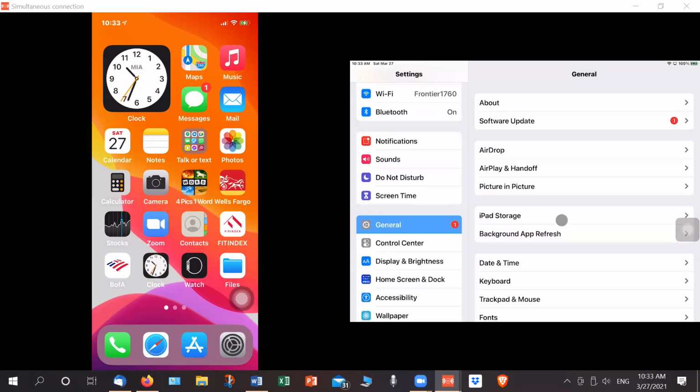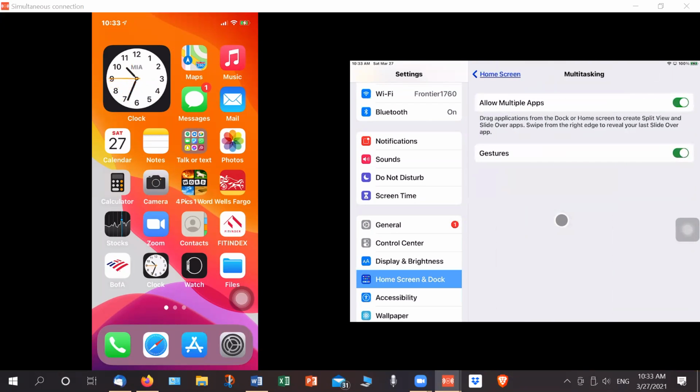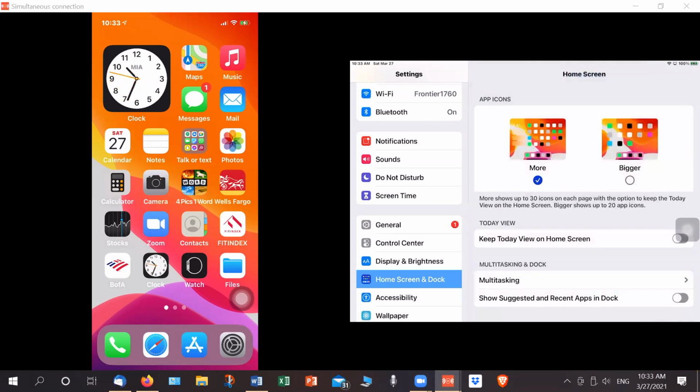Mine goes to full screen, doesn't go to split screen. Mine does too. If I pull up my photos, I get a whole screen of photos. Everybody go to settings, home screen and dock. It's a couple below general. And it says multitasking.